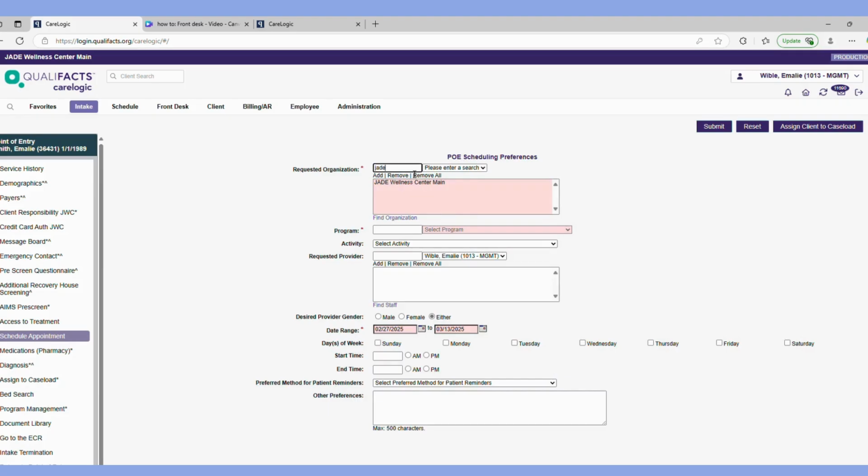We're going to select the specific organization that they would like to have an appointment at, which in this case, let's say Monroeville. We're going to click add to pull down that facility into this box right here. The program is always going to be pre-admit since they have not yet been admitted. And the activity is always going to be an assessment. You're then going to hit submit.